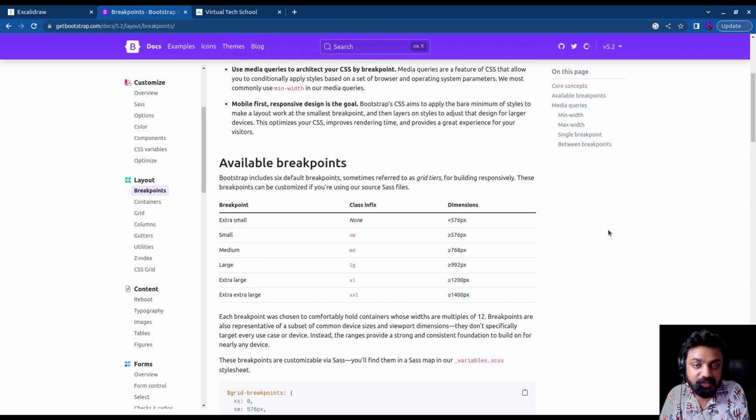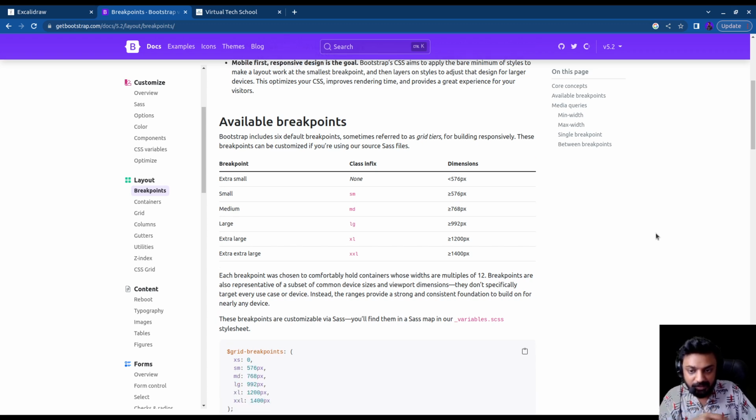Now let's talk about the available breakpoints. We all know that there are different screen sizes, and for different screen sizes they have given some class infixes. If you talk about extra small screens, and don't worry if you're not able to understand any of this right now, eventually as we move forward in this video, you'll start getting a hang of what this means. But just bear with me for now. There are about 6 breakpoints in all.